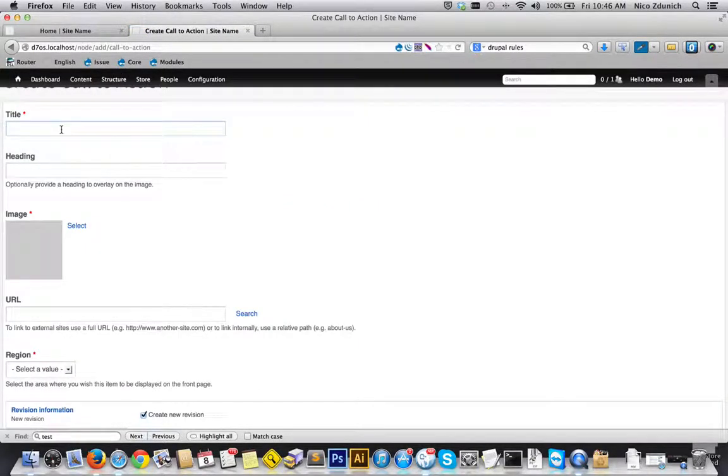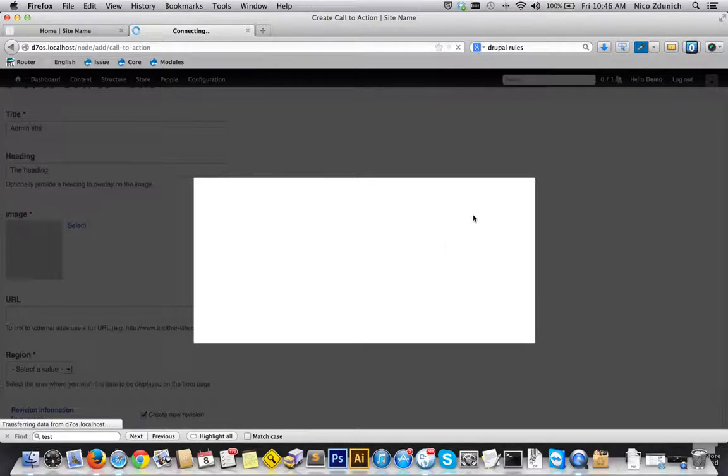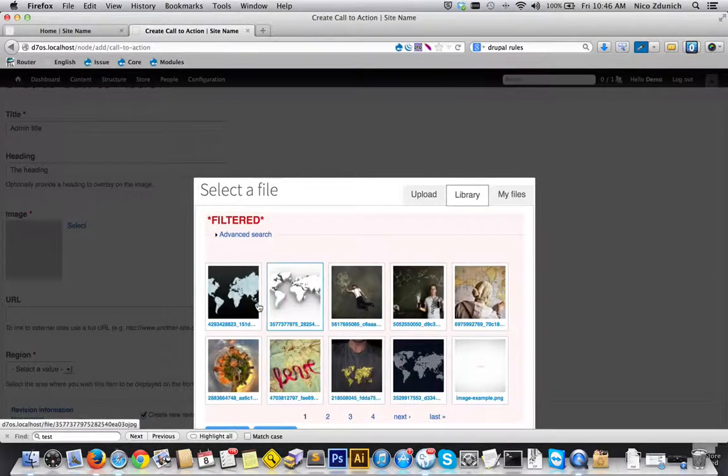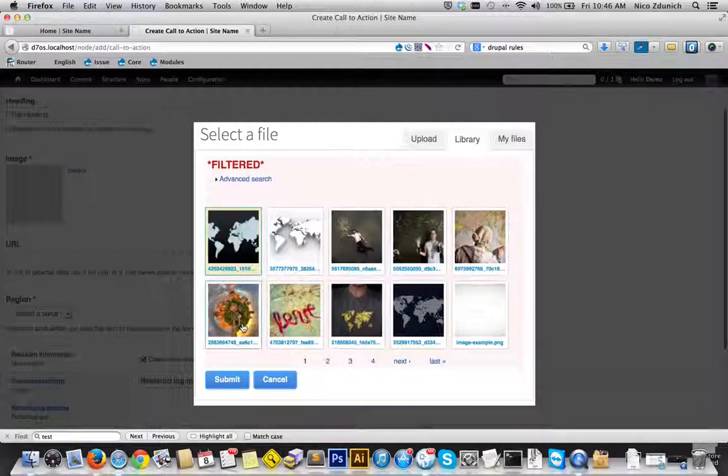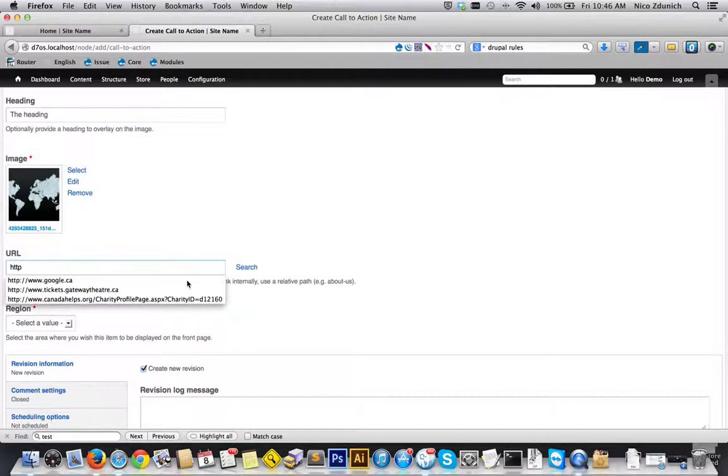And let's go with the title. So this is our admin title. And the heading. We can choose an image. We can select the same image. Now this is a large image, and like I said before, it'll make it smaller and fit within that space. So let's just go get it again. Submit. And let's link this to an external site. Let's link it to Google just for the heck of it. And then we get to choose a region.